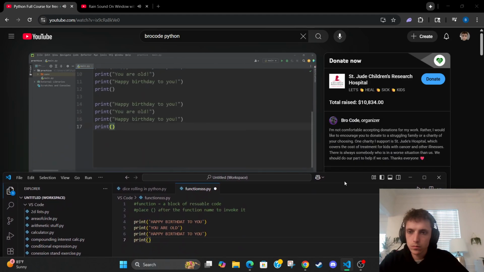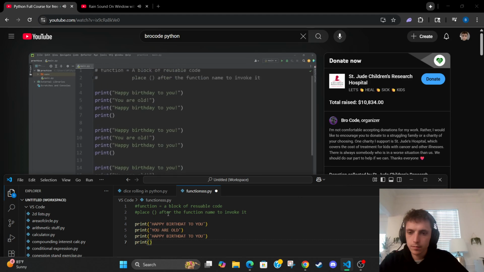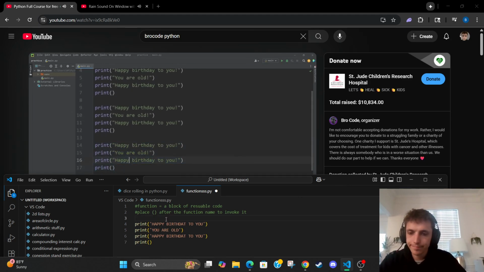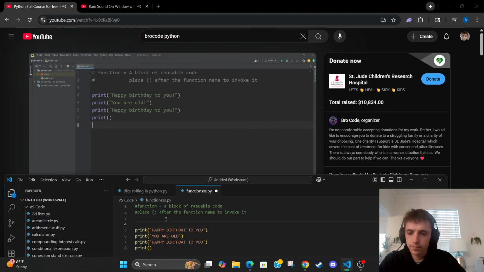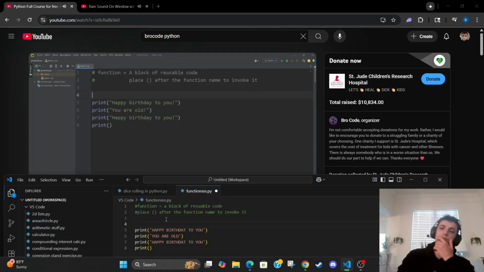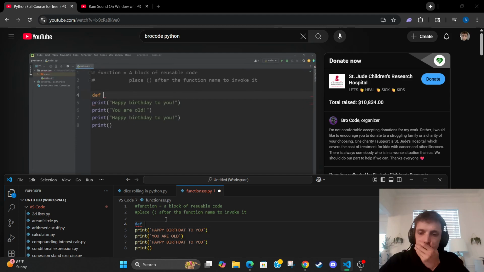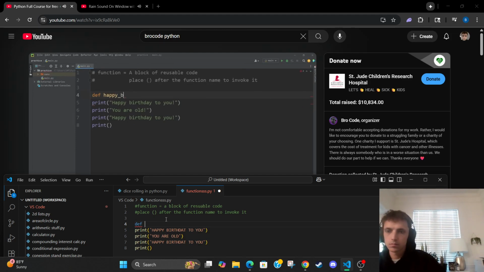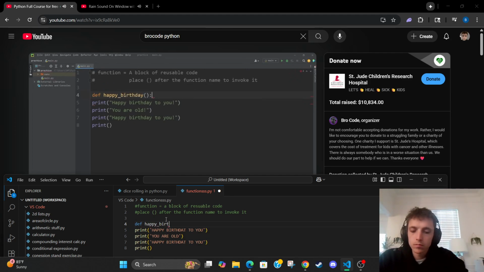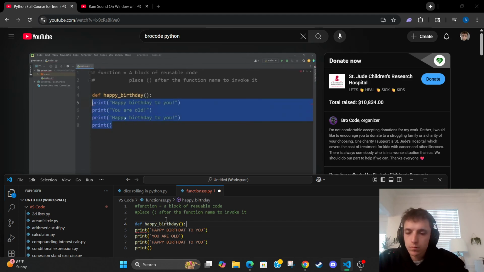But there's a better way of handling this that doesn't involve repeating our code or using loops. What if I could write this code once, then reuse it whenever I need to? That's where functions come in. To define a function, you would type def, then a unique function name. Let's name this function the happy birthday function. Add a set of parentheses, a colon, and any code that belongs to the function you'll want to indent underneath.